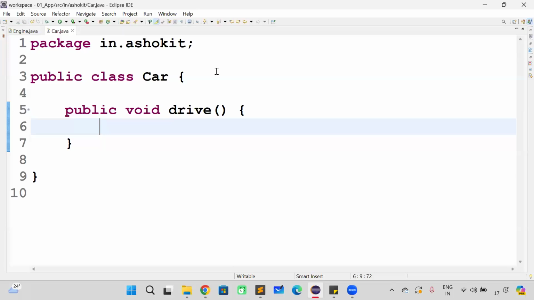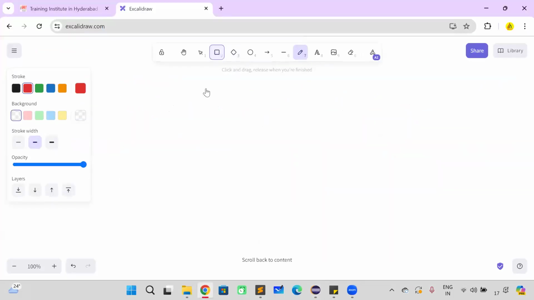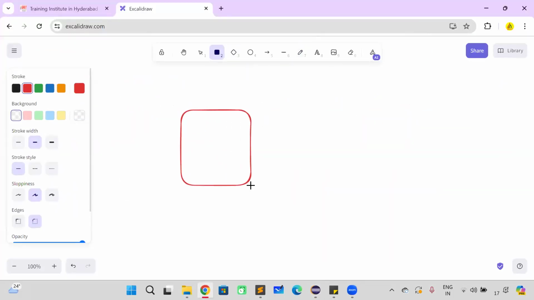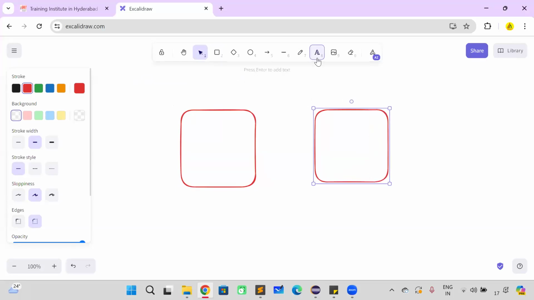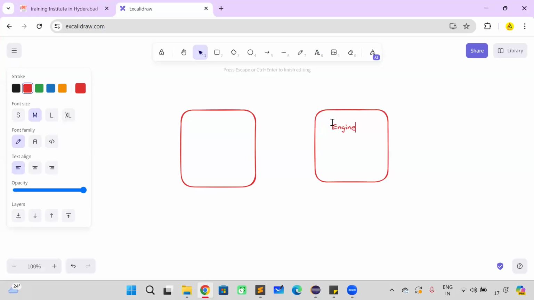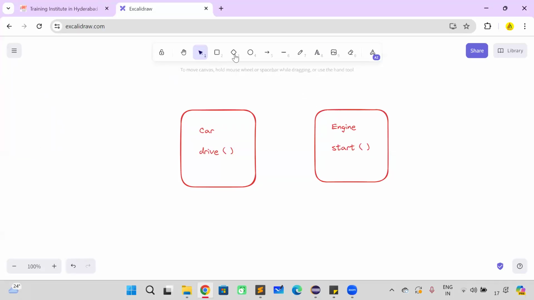My application is a car application. I want to drive the car. If I want to drive the car, first I need to start the engine. If the engine is started, then only I can drive the car. If the engine is not started, I cannot drive the car. So I am taking two classes here: one is the Car class and the other is the Engine class. Inside the Engine class, I have a start method. The Car class has a drive method. So this is my application.